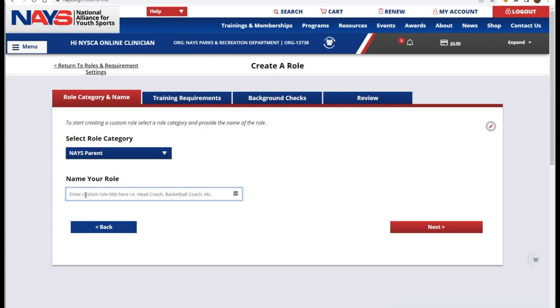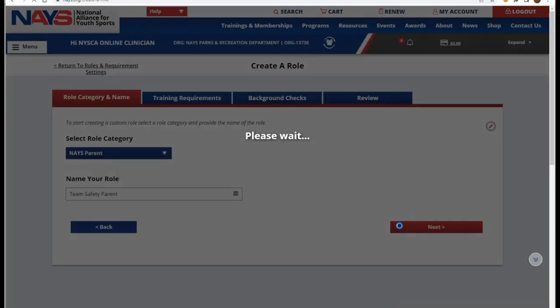Not only that, maybe knowing how to use and where AEDs are, basic CPR, understanding heat illness and the reactions and the trainings that you would have for heat illness. So I'm going to call this a team safety parent, and I'm going to create that role and hit next. It really doesn't matter what category I select here, but because I'm calling it a parent, I'm going to put it in the category of a NAYS safety parent.